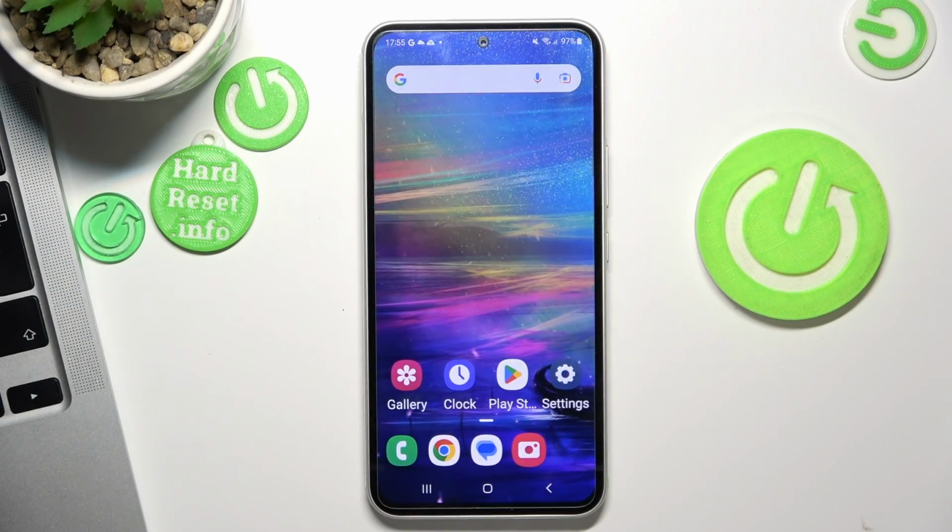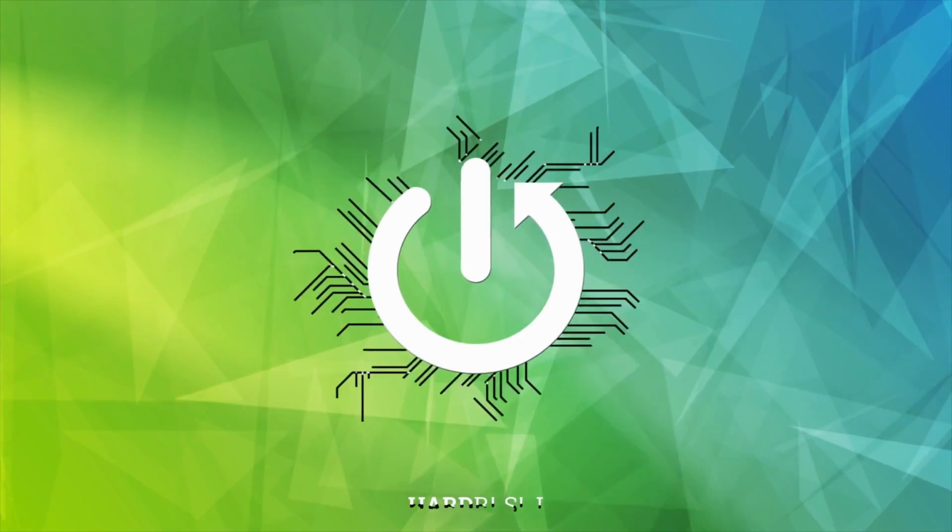In front of me, Galaxy A54, and now I'm gonna show you how to record calls on this device.